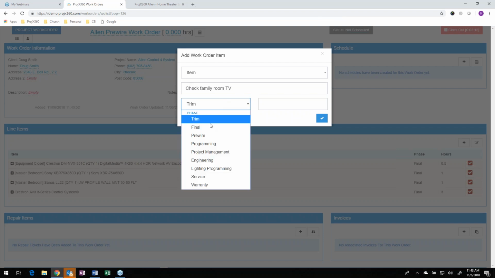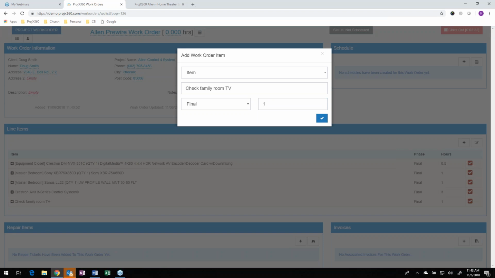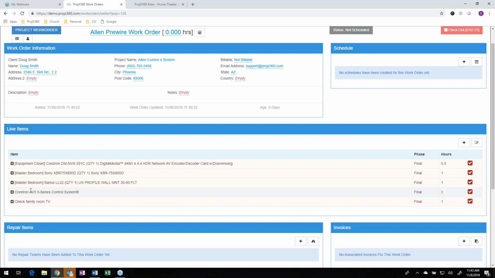And then you can select the labor phase that maybe applies to it, and then even how long you think that task should take, and add it. And it adds that to the work order down here.